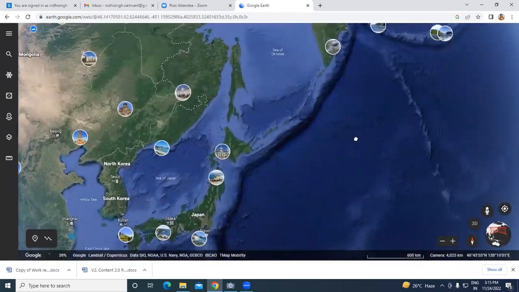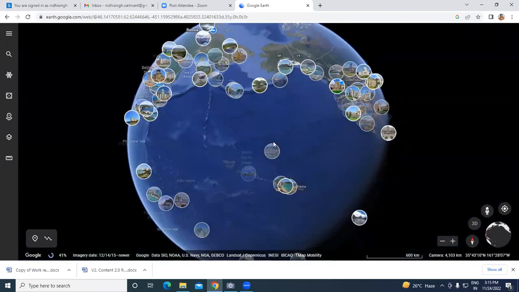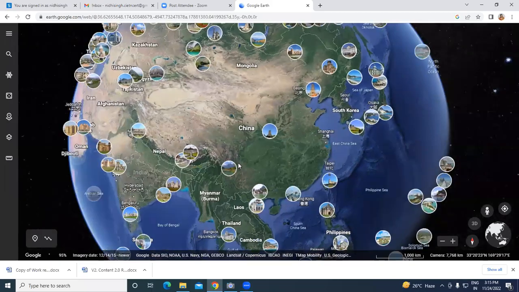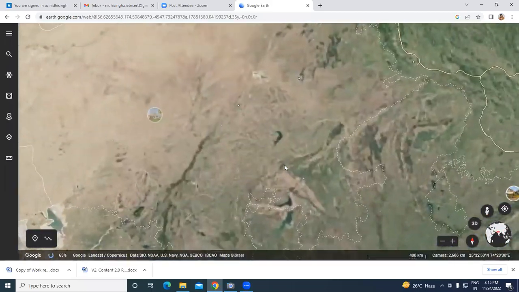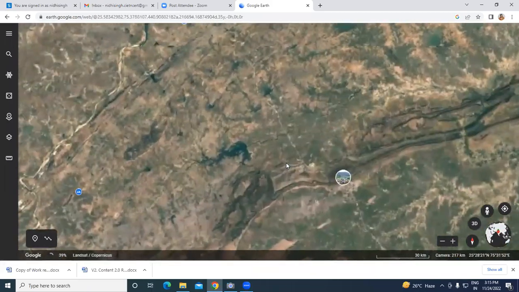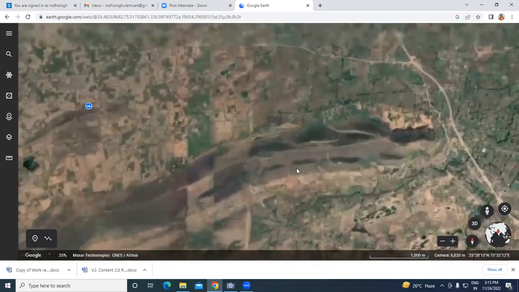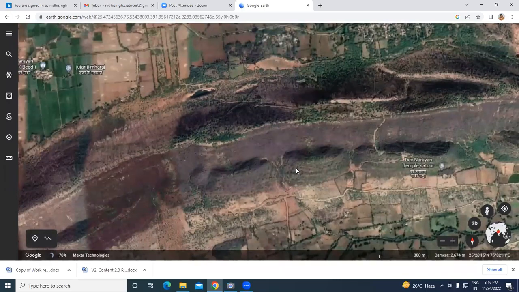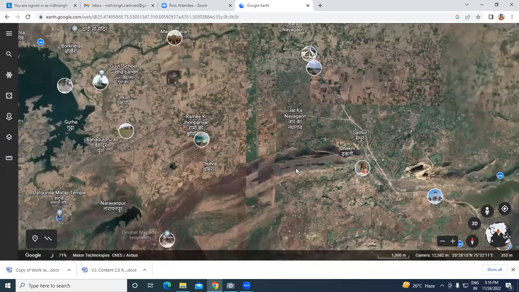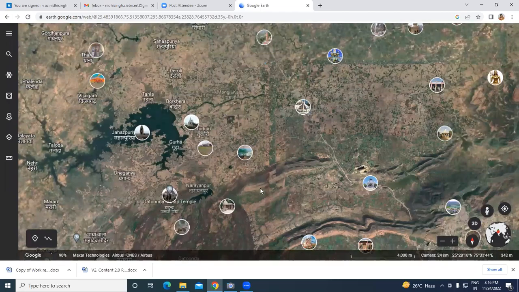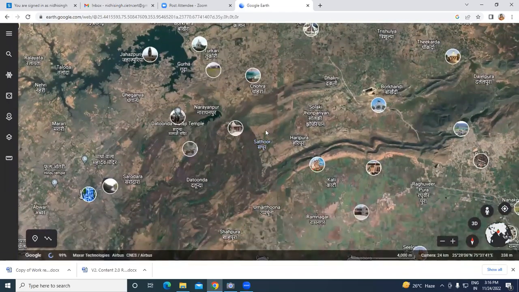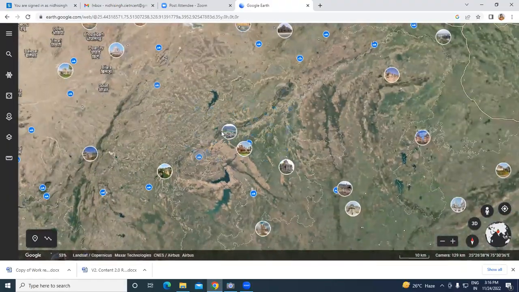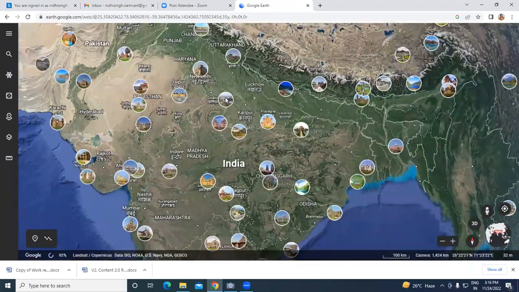You can rotate the globe and see the photographs. I can go to street level in this, see. It looks like an old river channel. Anyway, so lots of features are there that we can explore.